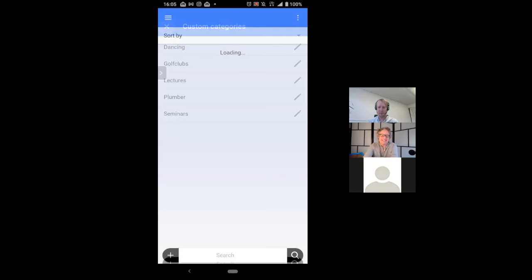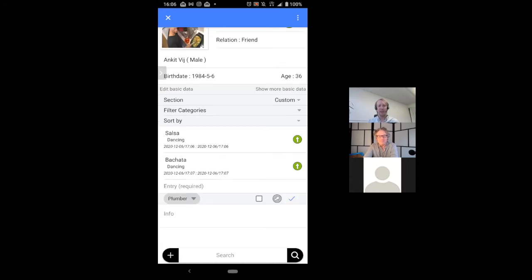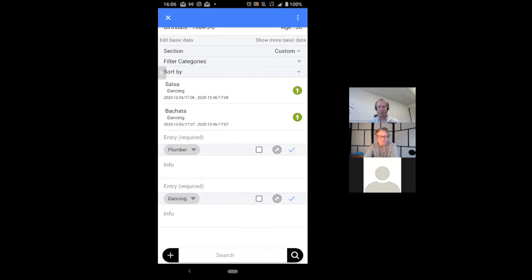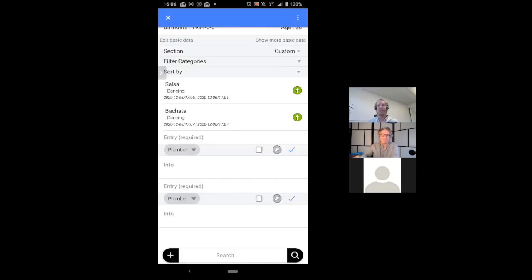I will make a new one which would be plumber, and could write something. Oh, no, it's lagging behind. The Zoom will take a moment. Let's go. There's a single contact from Ankit. And you see, I added a new field, and I can put it on plumber because the category is there now as well. I can switch it to plumber. Wow, that's great. So I can use it right away.